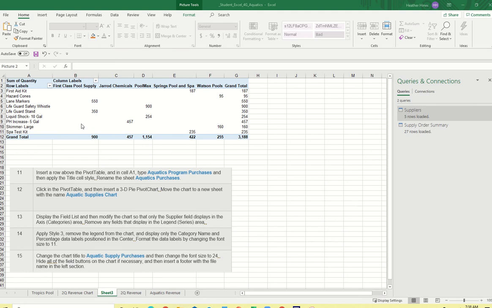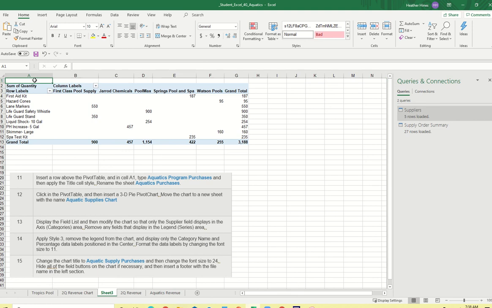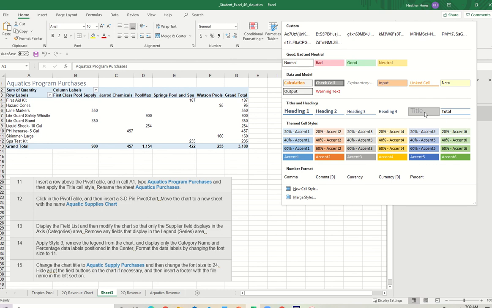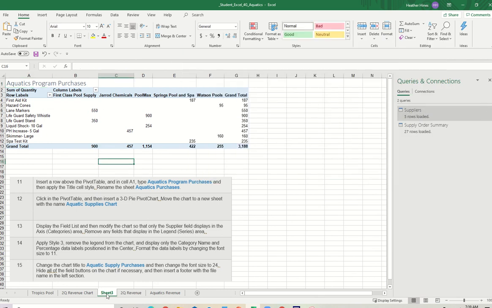Alright, so now it wants me to insert a row above the pivot table, so I click on row 1, I right click, click insert, and in A1 I'm going to type in aquatic program purchases, and then I'm going to apply the title cell style. And rename the sheet aquatics purchases. So I go down here, double click, or I can right click and click rename.